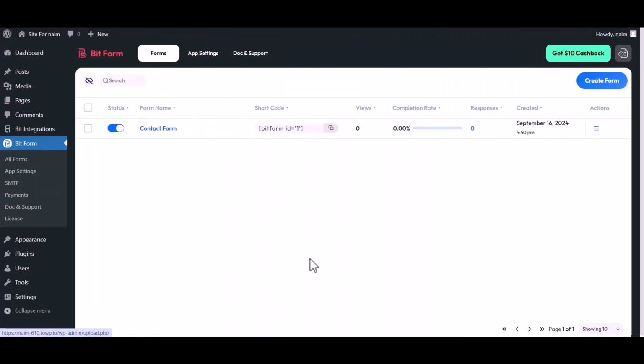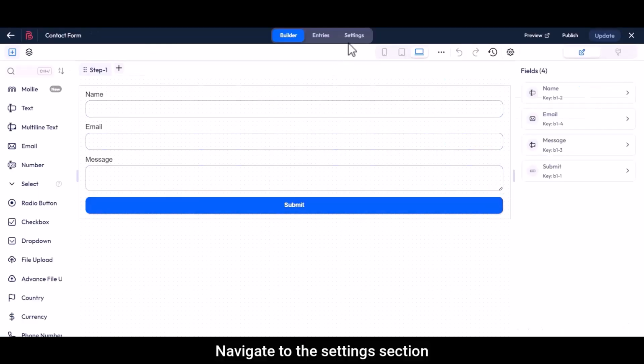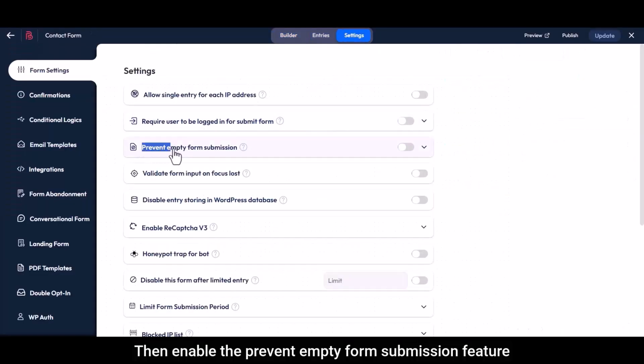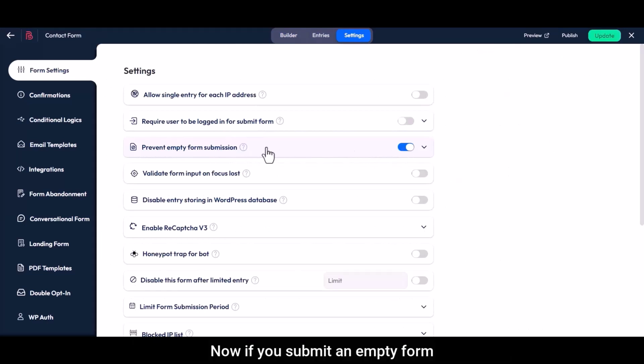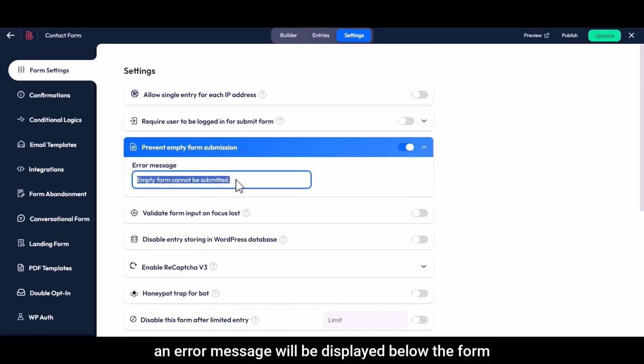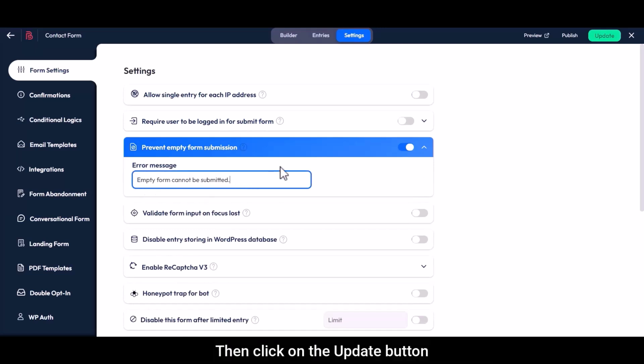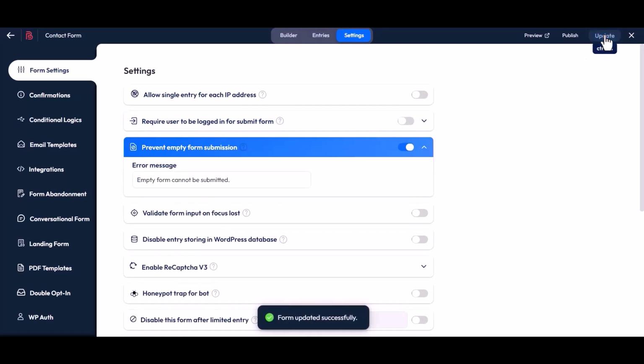Let's begin. First, click on your form name. Navigate to the Settings section. Then enable the Prevent Empty Form Submission feature. Now if you submit an empty form, an error message will be displayed below the form. Then click on the Update button.